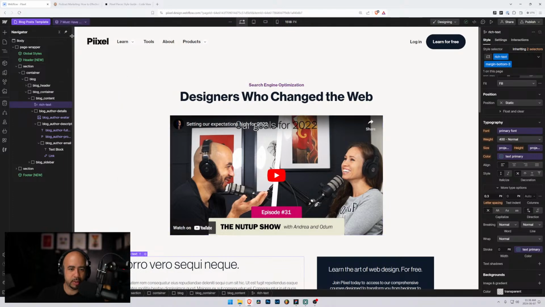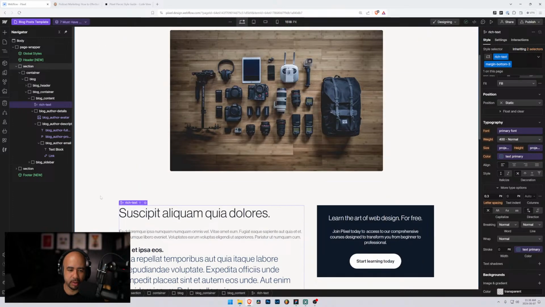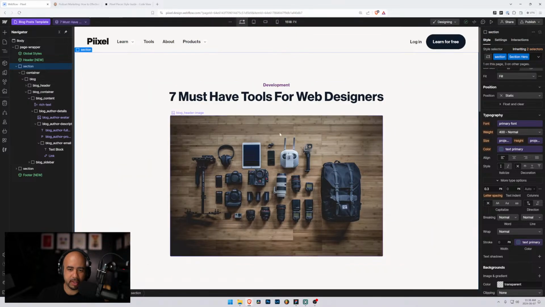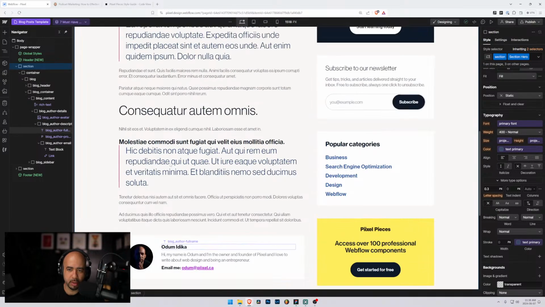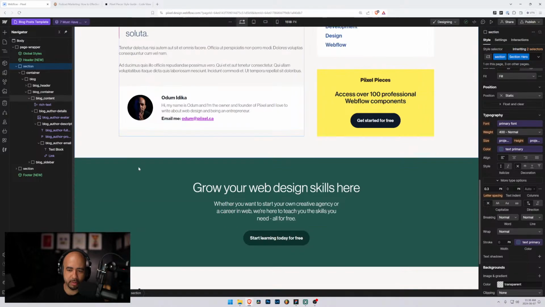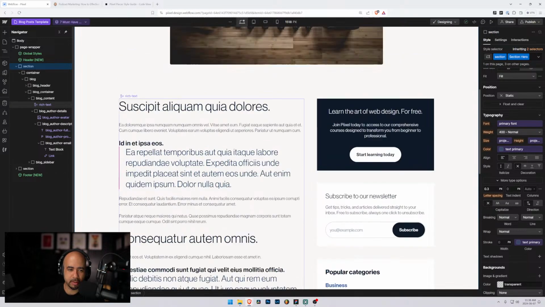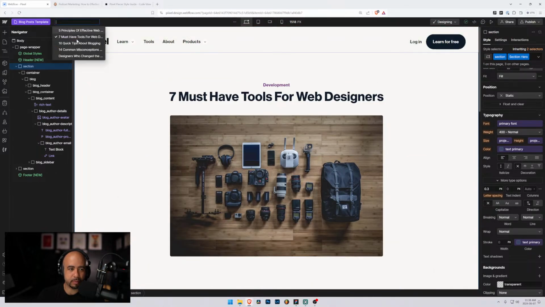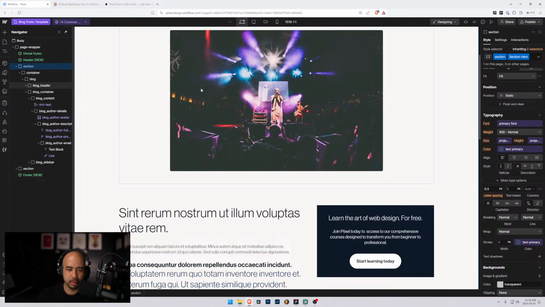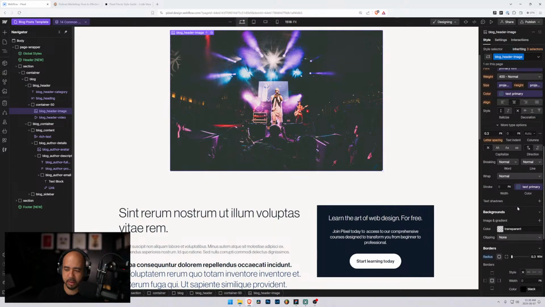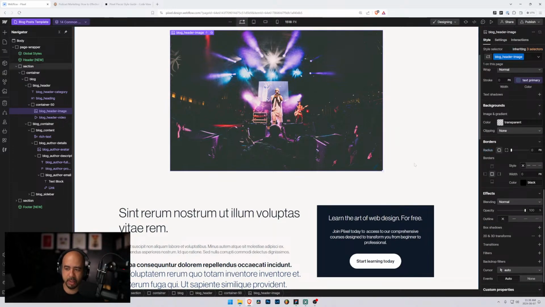Yeah, let's switch to the different pages. So this is one that doesn't have a video, but just has an image, and has the author. Nice. I like it. Except I think with this, I'm going to take out the border radius.